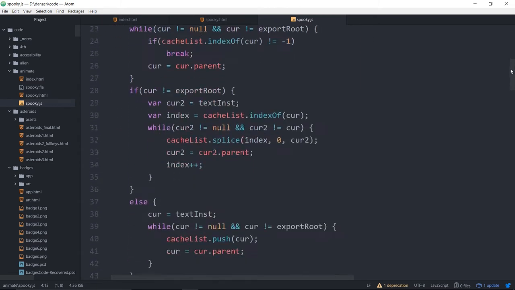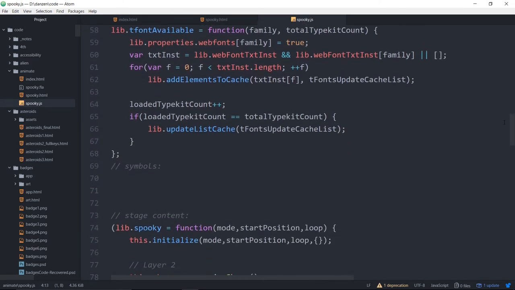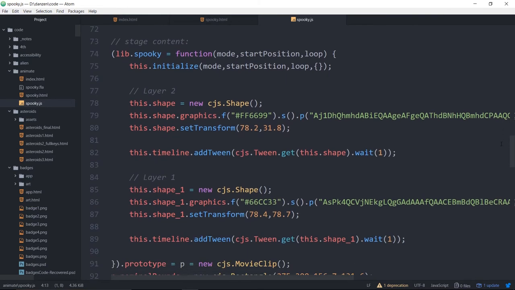On the lib, we've got other things that are stored. It looks like they're going to prepare us for bringing in fonts and stuff like that. But what we really want is the stage content here. And that's lib.spooky. So by giving us a new lib.spooky, we'll get everything that we had on the stage in. It's just we have to be able to get access to that lib.